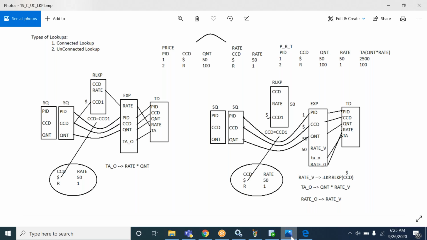As soon as that lookup statement receives the input value, it will start looking for the unconnected lookup transformation which we have written inside that lookup statement. As soon as that transformation is found, it will send that input value to the unconnected lookup transformation, and then it will look for a matching value inside the cache.